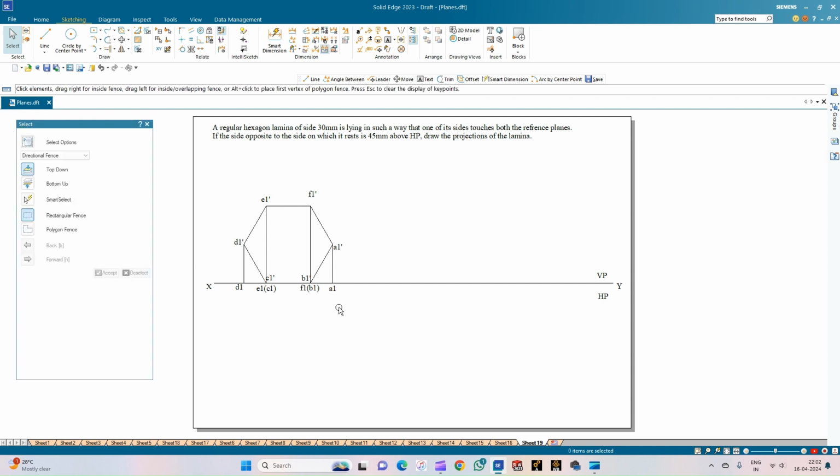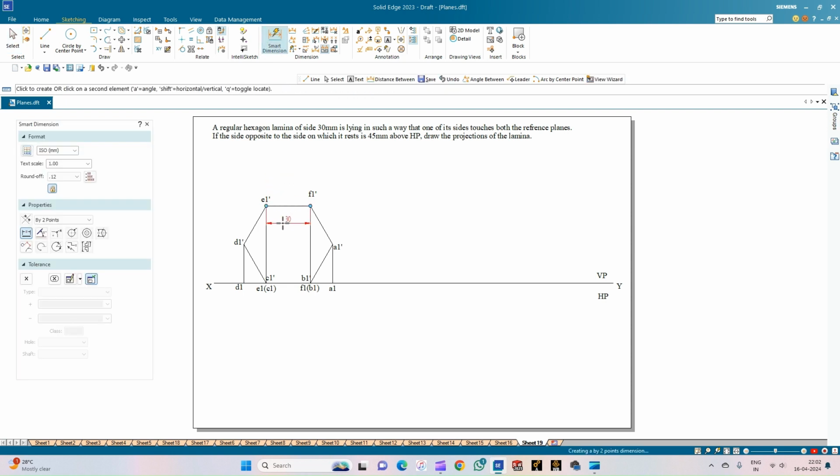So now we have got one more data with us which tells that the side opposite to the side on which it is resting, that is, it is resting on the edge b1 c1, and the opposite to that edge is f1 e1. So this is at a height of 45 above HP. So we'll be getting its front view above the HP, that is in VP we'll be recording its front view. So we can see that in the side angle projection.